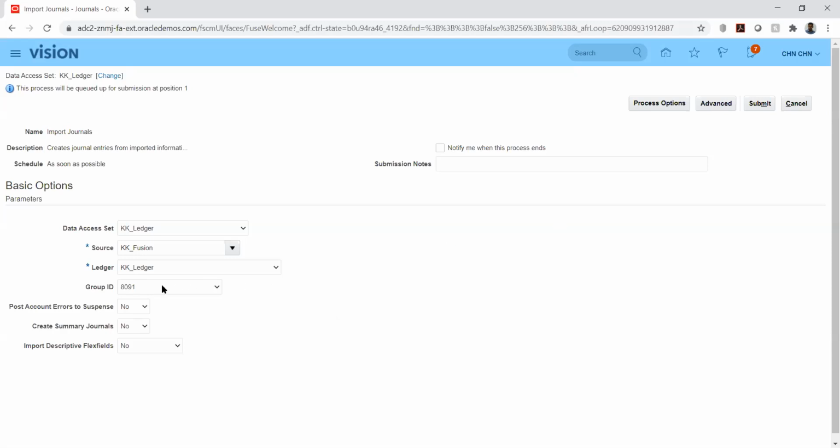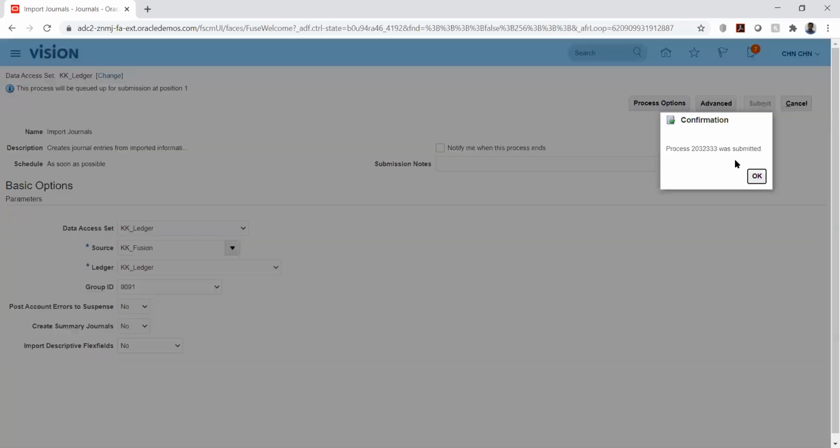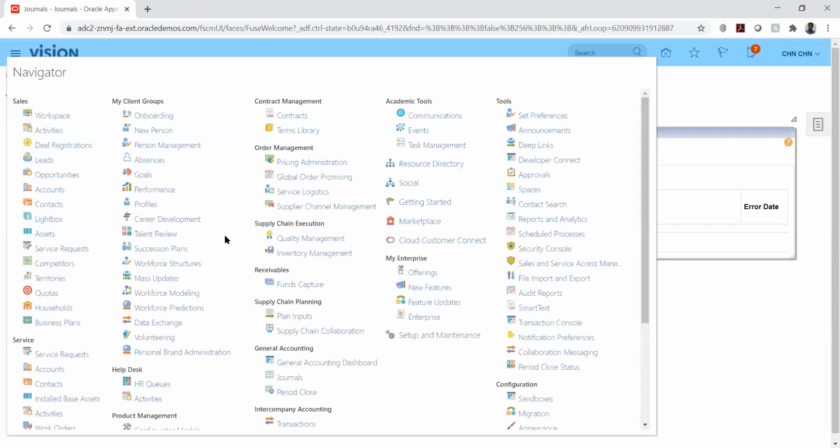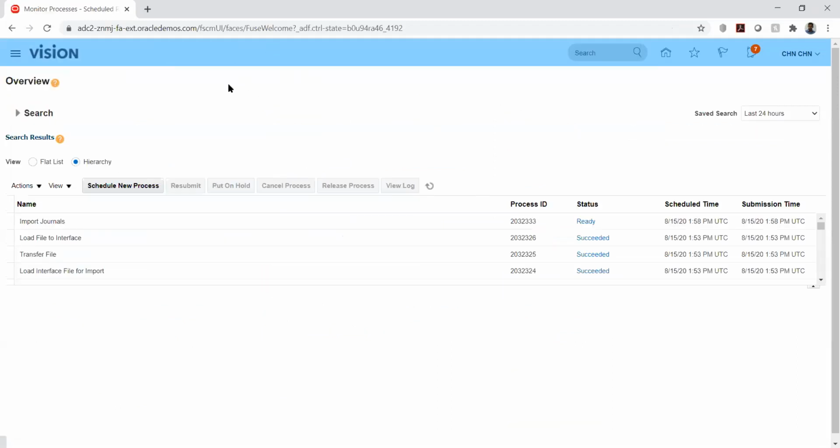Okay, so I have selected the group ID. Basically, we have given in the Excel sheet that it is 8091. So let me submit and get this particular journal into the Fusion application. Did you give a journal name there in the Excel? Yeah, we gave a journal name. We just gave HW test.